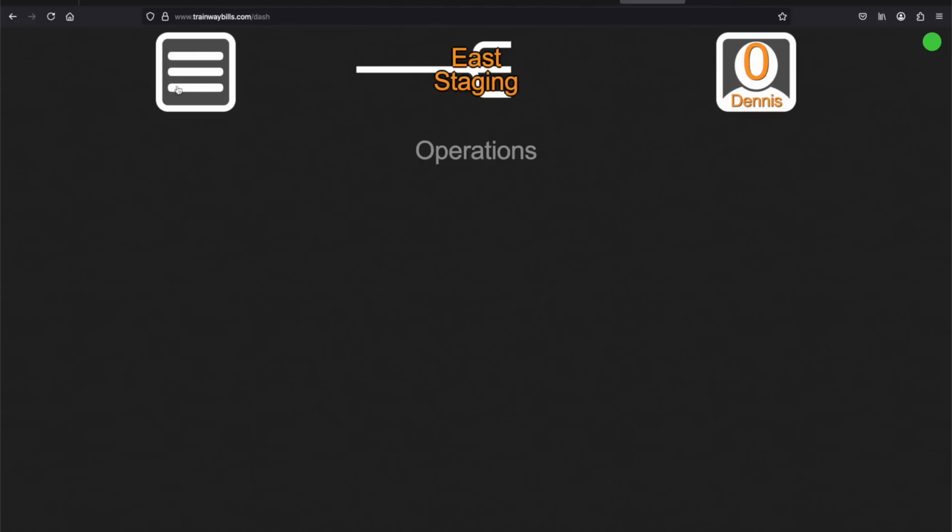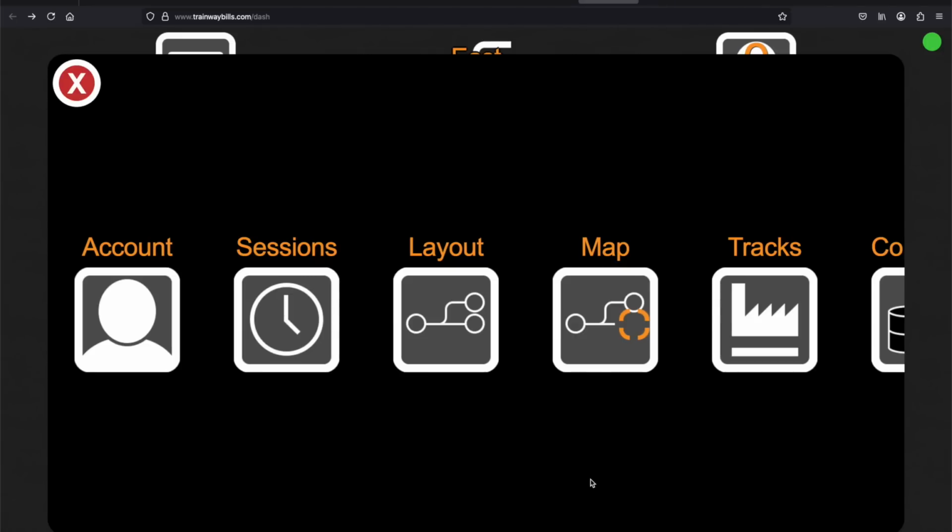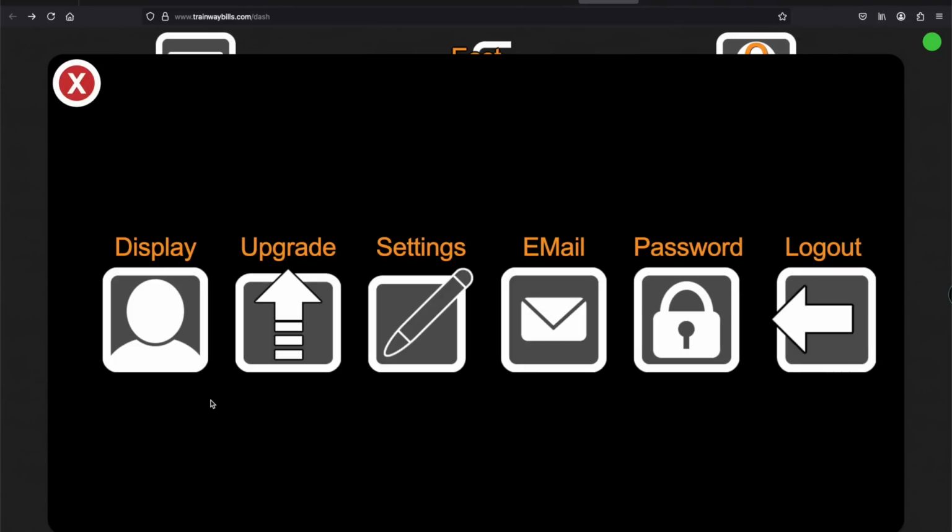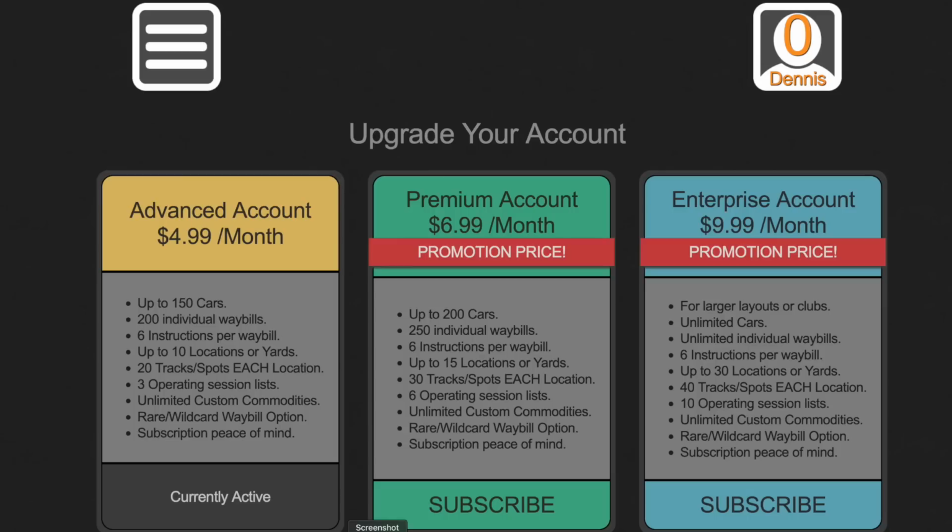This up here is, I guess, the menu. This first tab is the account tab, and it's got several other tabs within it. This first one, display, is pretty much just your display name. The next one is the upgrade, and this has to do with which version of the software, or not the software, but what's the best way to put it?